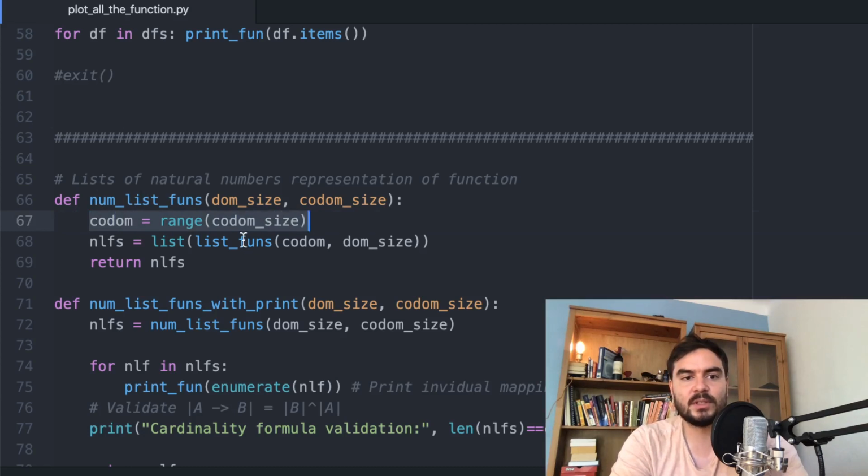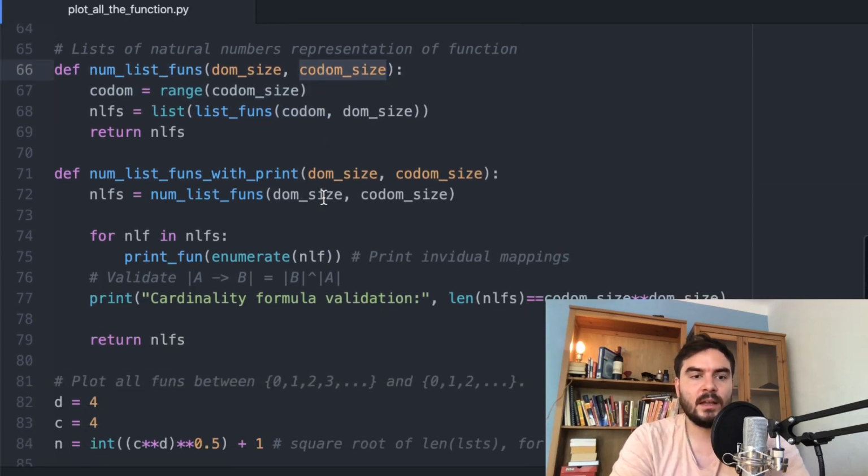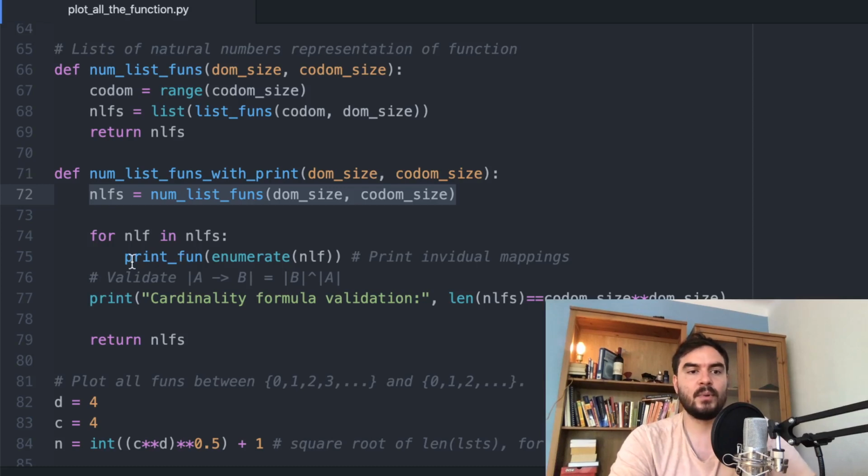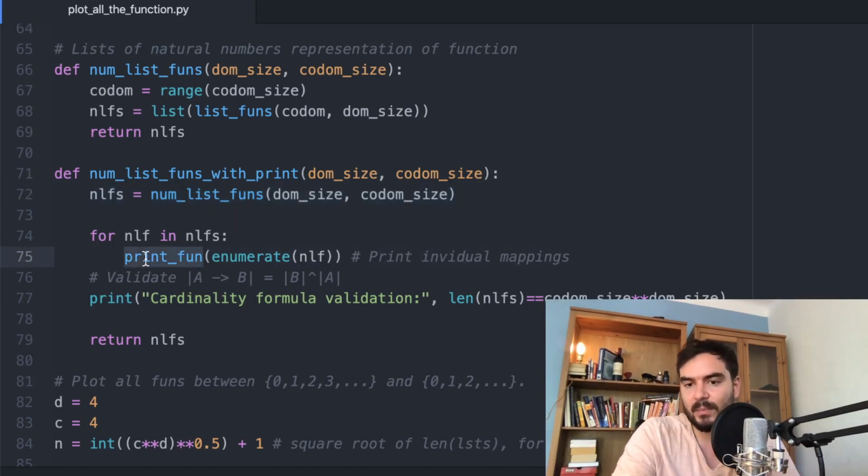I just reuse this list funs and choose as codomain this range, which means this function doesn't take the codomain as input argument anymore, but the codomain size suffices. And then this is just a wrapper. This is just the same function, but with a pretty print. I plot all these arrows that you saw before, these maps-to arrows, and also validate the cardinality, which will be true in all of the cases in this video.